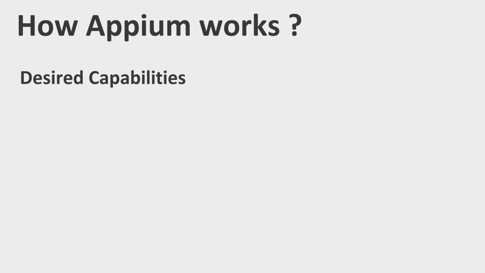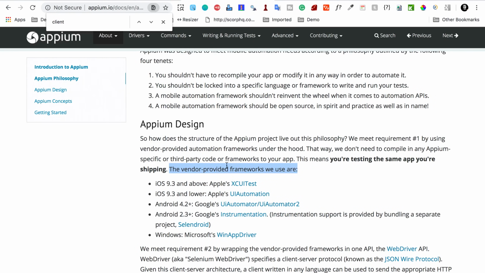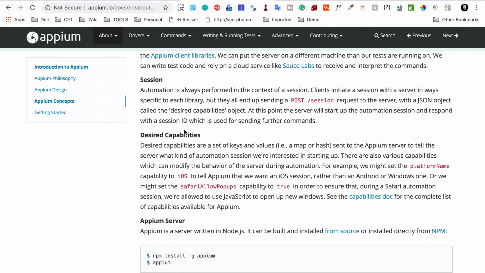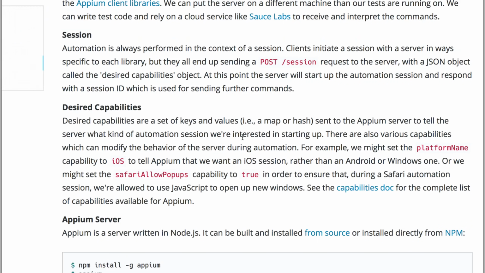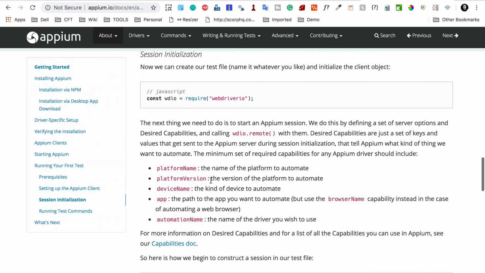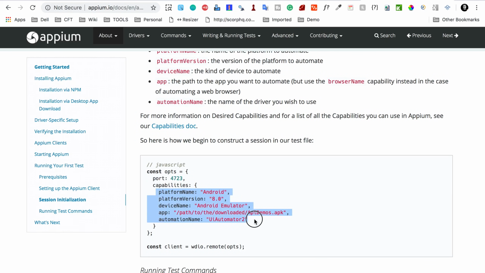Now, another very important thing in Appium architecture is desired capabilities. Desired capabilities are a set of keys and values which are sent to the Appium server to tell the server what kind of automation session we are interested in starting up. If I go again to this introduction, you can see desired capabilities are a set of key value pairs which can include platform name, platform version, device name, app name and so on. And here you can see one of the examples in JavaScript.